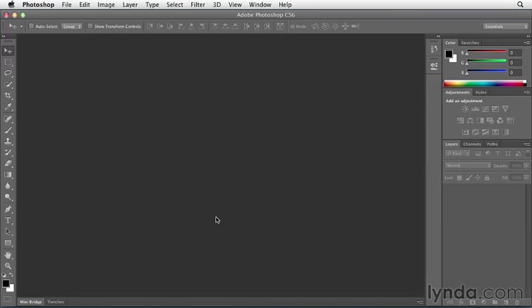Before we get started mocking anything up, we need to first make sure that Photoshop is set up properly for our web design workflow. This, of course, will be different for you because everyone has their own way of working. But for me, there are some things that I need quick access to during my web design process that Photoshop simply doesn't give me right off the bat.